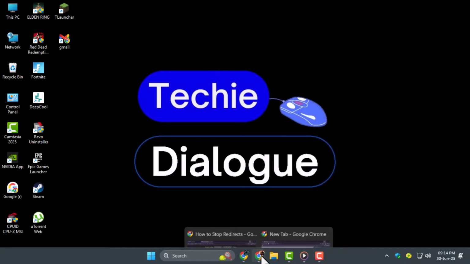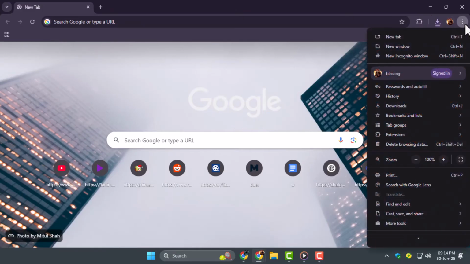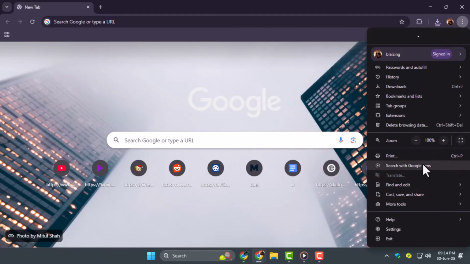Step 1. Open your Google Chrome browser. At the top right corner, you'll see the three-dot menu. Click on it to open the drop-down options. This menu is where you access most of Chrome's settings, so it's important to know where it is.